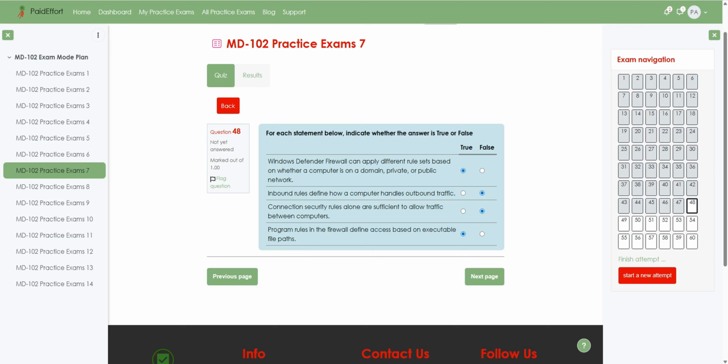Meanwhile, the inbound rules statement is false since inbound rules control incoming traffic only and have nothing to do with outbound behavior, which is governed by outbound rules.